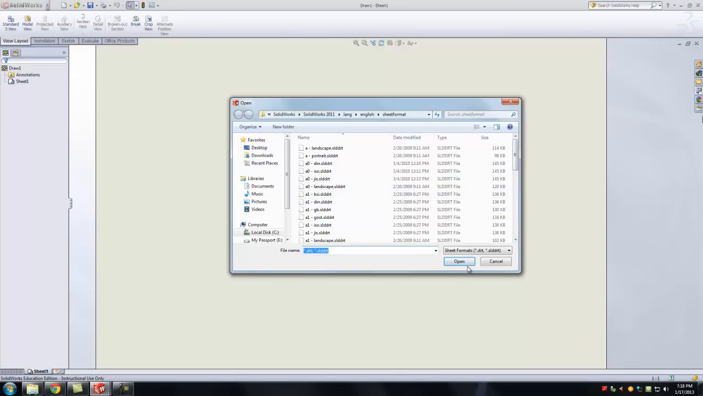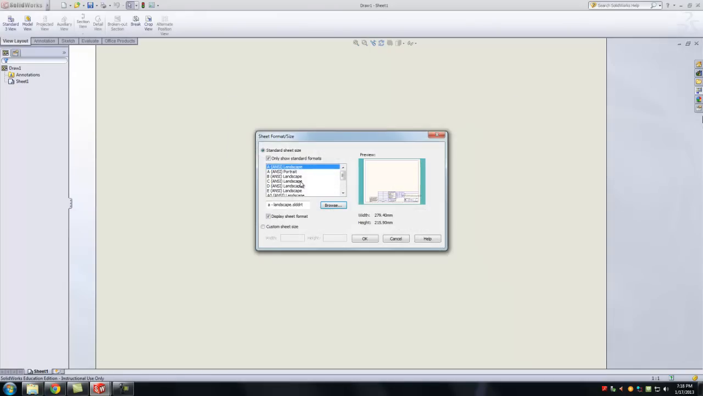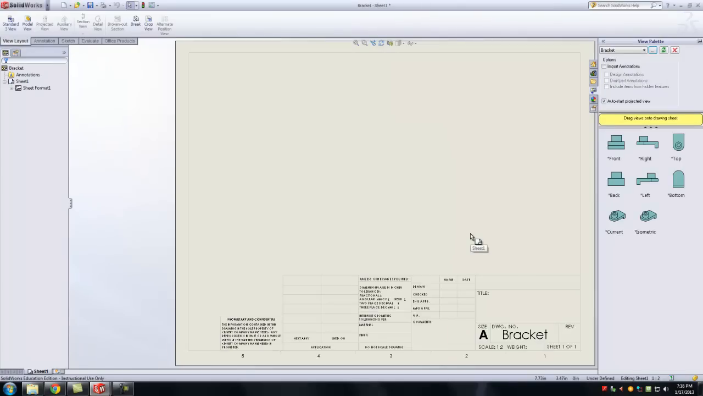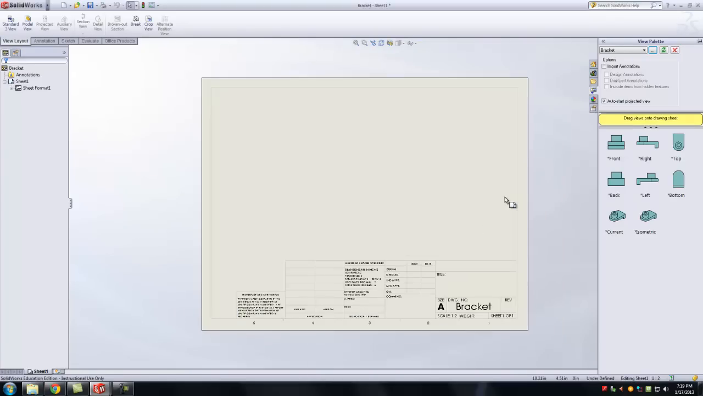So from here, considering that we already have these loaded, we're always going to choose A ANSI landscape. It's the only one that you can actually print out on 8.5 by 11. So we're going to try to stick to that sizing. Click on it and then hit OK. We're going to deal with different ways of getting our orthographic views in there.